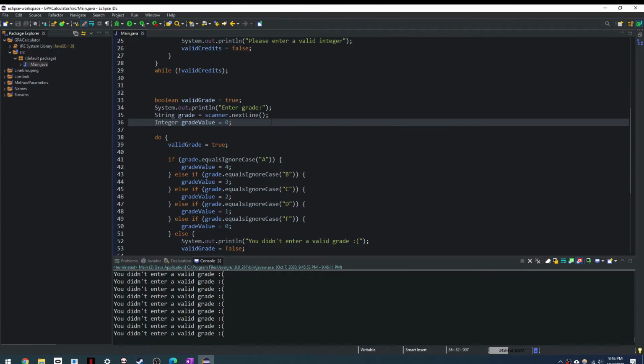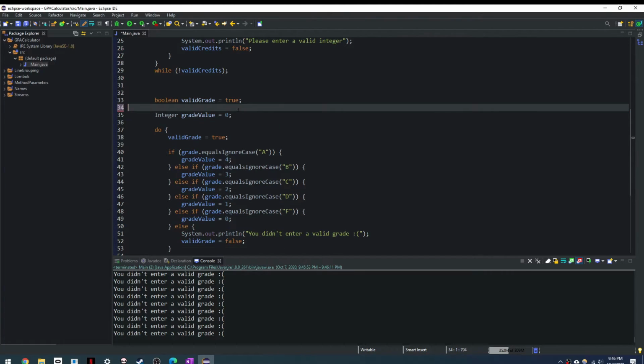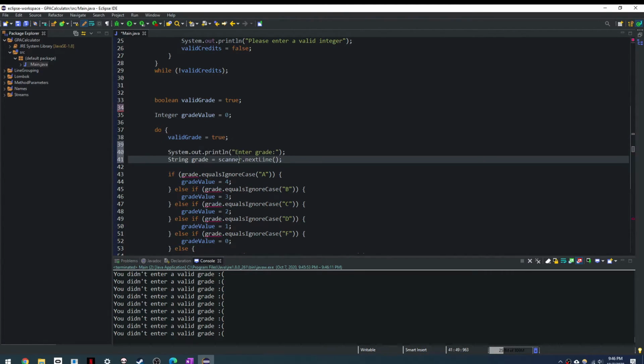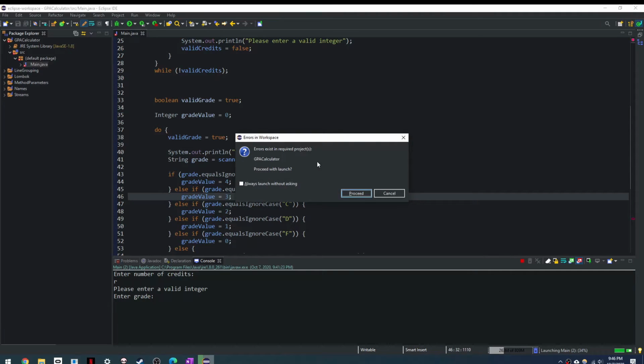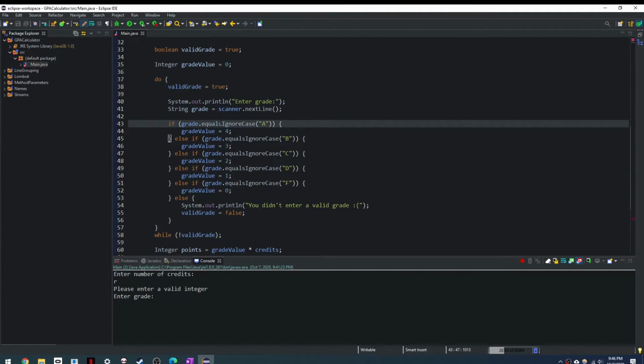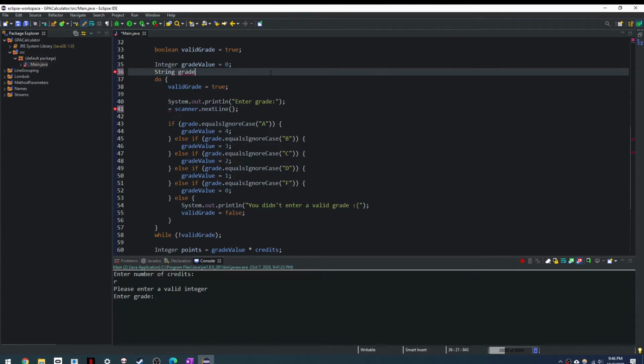Here's the problem. We didn't put the printing and scanner inside this loop. We need to do that. What was happening was it was asking for it here and then just doing that do while loop forever. This line is what actually stops the program and waits for your input, so you need to do that inside the loop. Let's see, what did we miss? Grade. We need to declare this outside also. String grade equals just an empty string, just so it's never null.